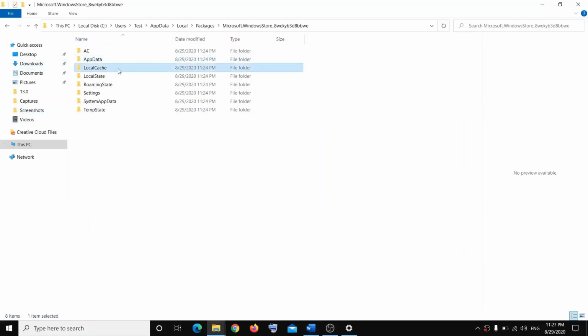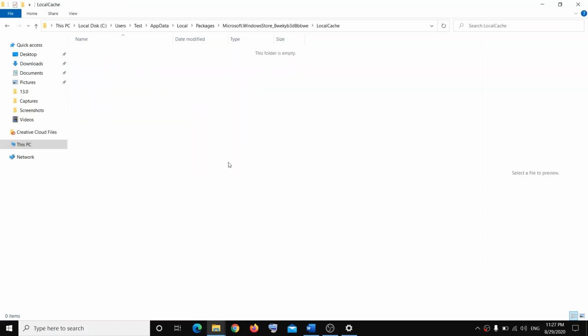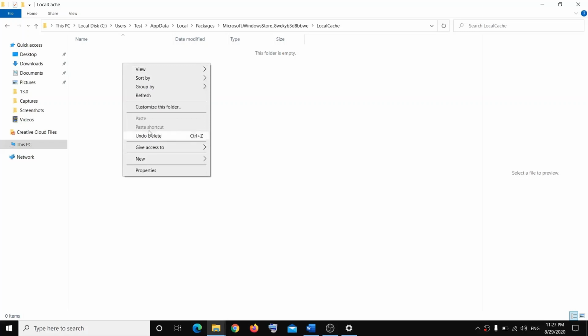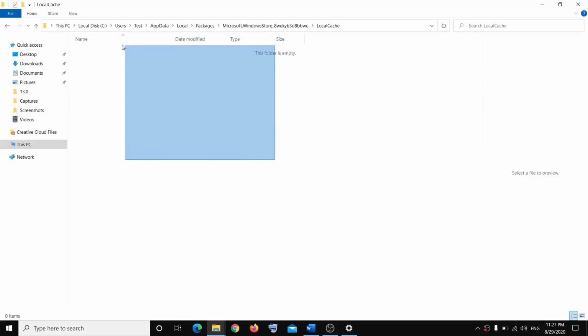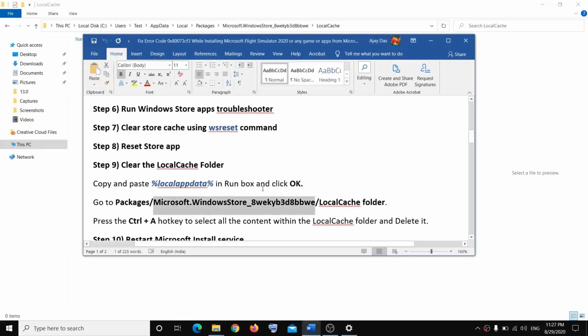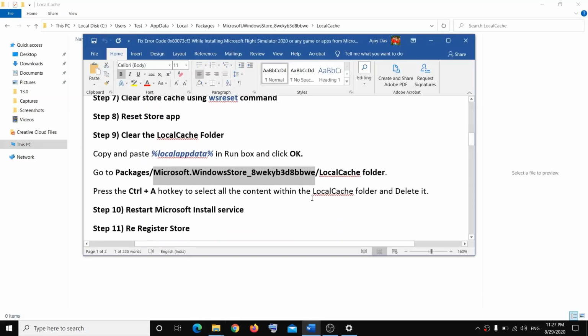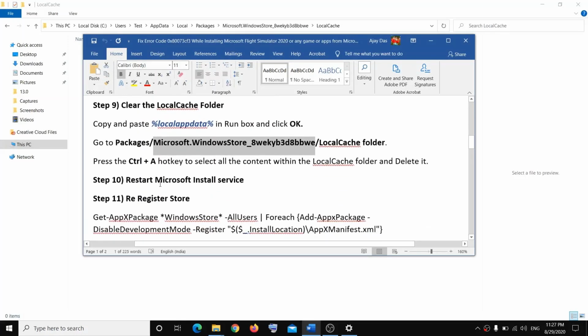So here you can see local cache, open this folder, and if you find anything over here, select everything, right-click and then click on delete. Select everything over here and delete it, and after that go ahead and try to install the game once again. Now if you are still facing the problem, then restart Microsoft Install Services.